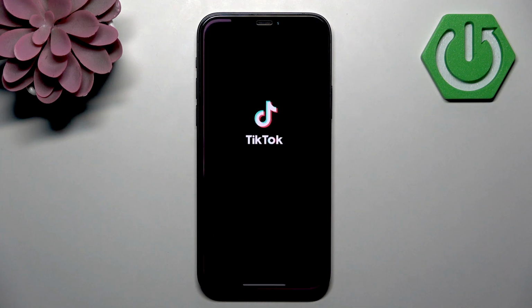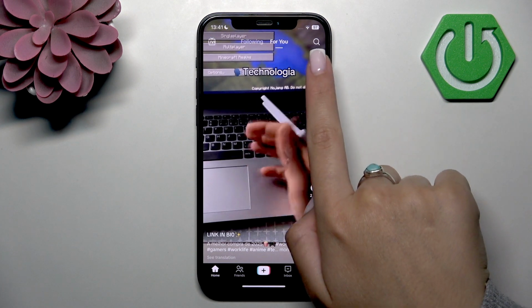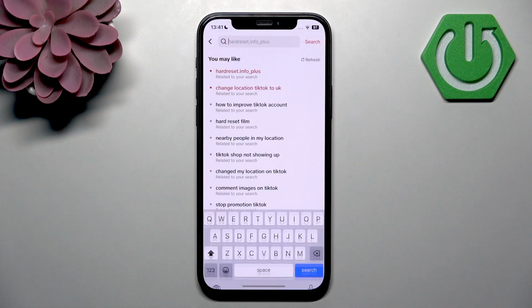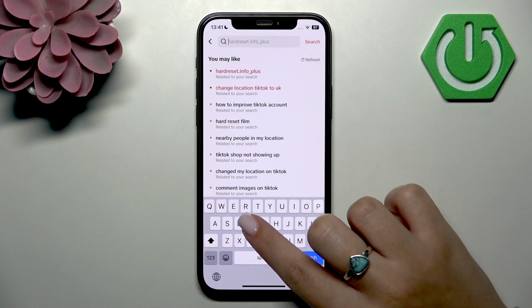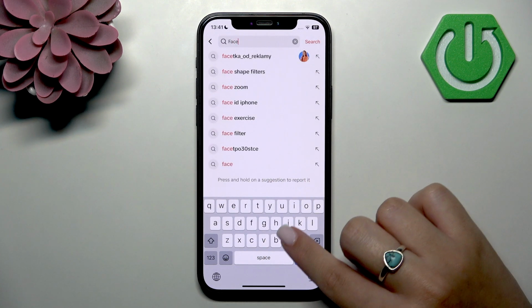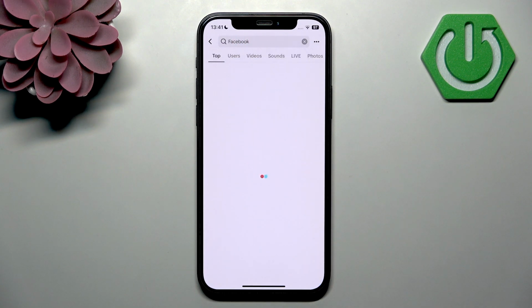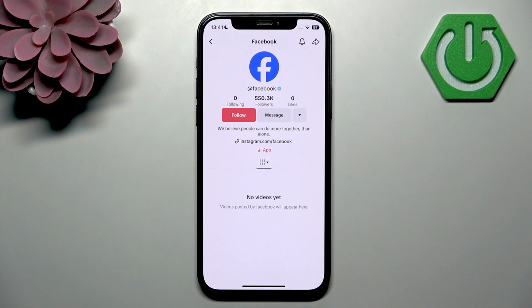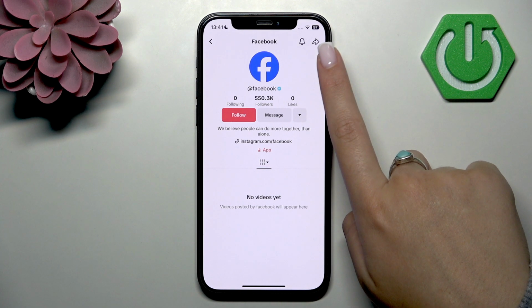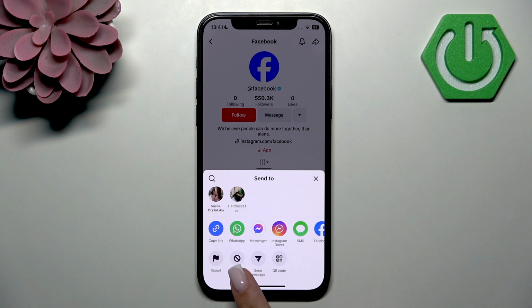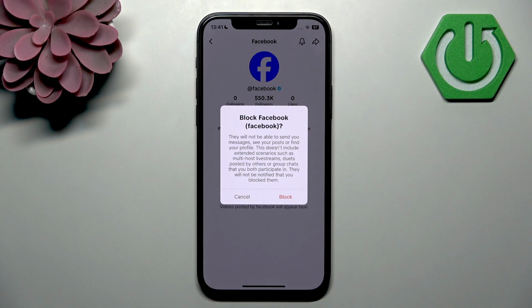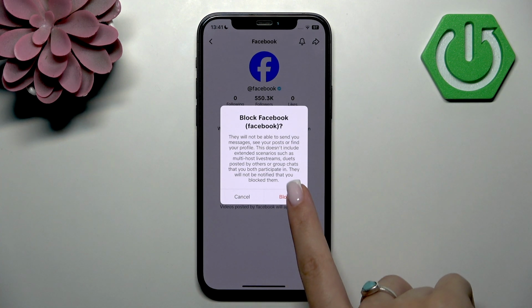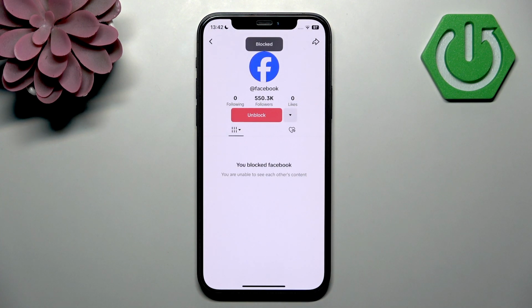Open the TikTok application on your device, and here in the top right corner of your screen you should see this search icon, and here find Facebook. Open the official profile of Facebook, and here in the top right corner of your screen you should see this share icon that looks like this, and here the function block, and confirm your decision by tapping block.